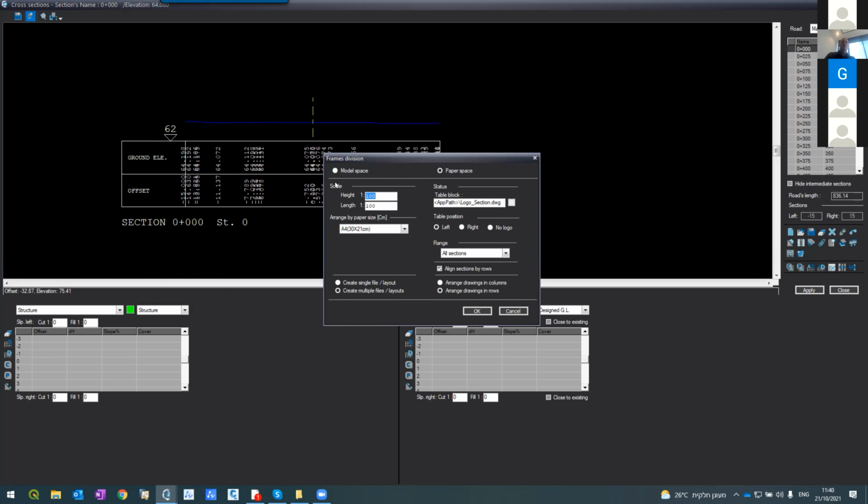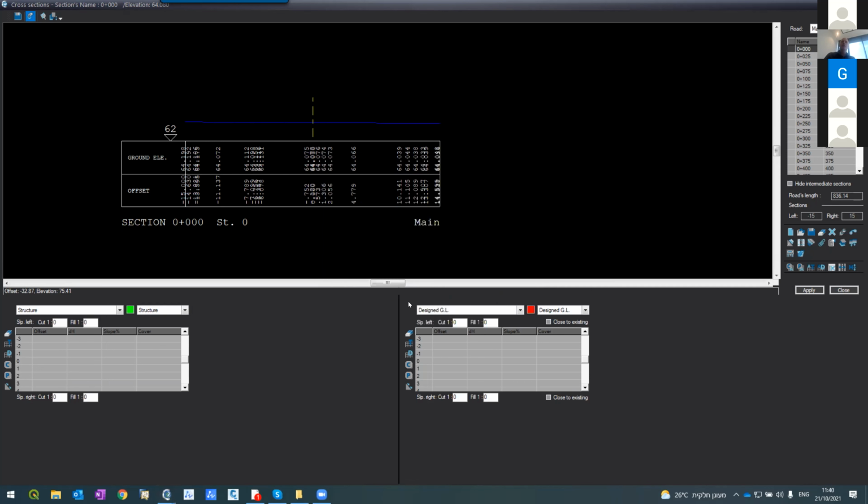I'm telling the software, so listen up. I'm now dividing only the existing ground level. Later on, I change it with my final one. Only the existing level to divide into sheets for printout. So I'm using paper space. I'm using a scale of 100 to 100, whichever I want to use. And I'm using sheets of A0. I want each sheet to be a different layout. I want my logo to appear on the right. And I want all the sections. And I press OK.